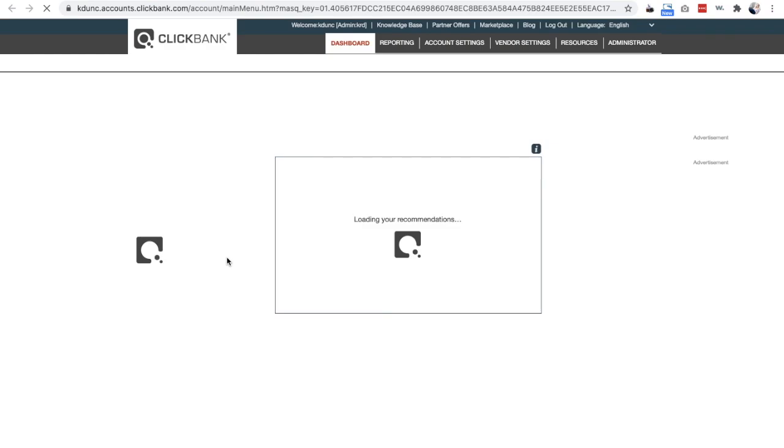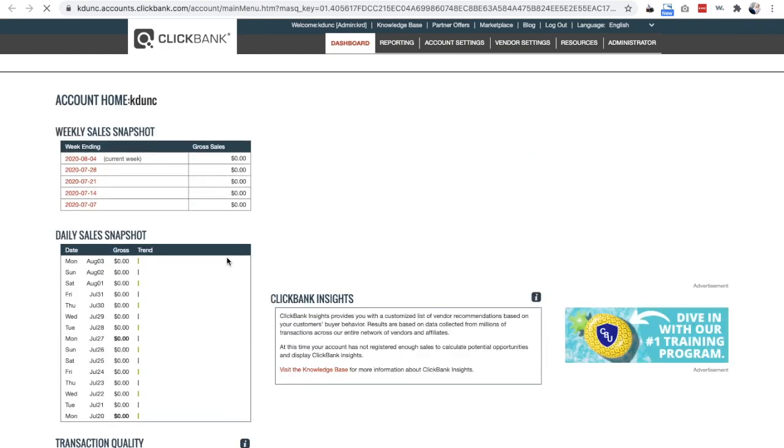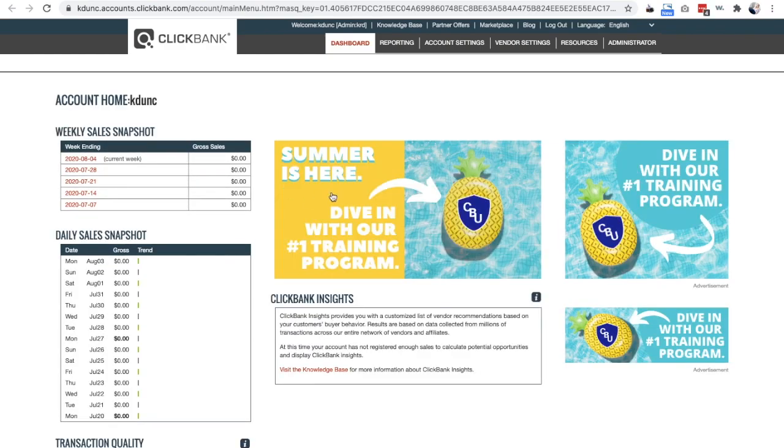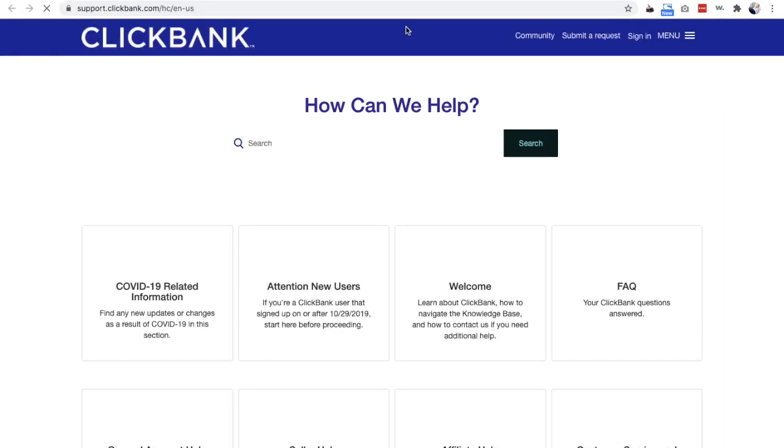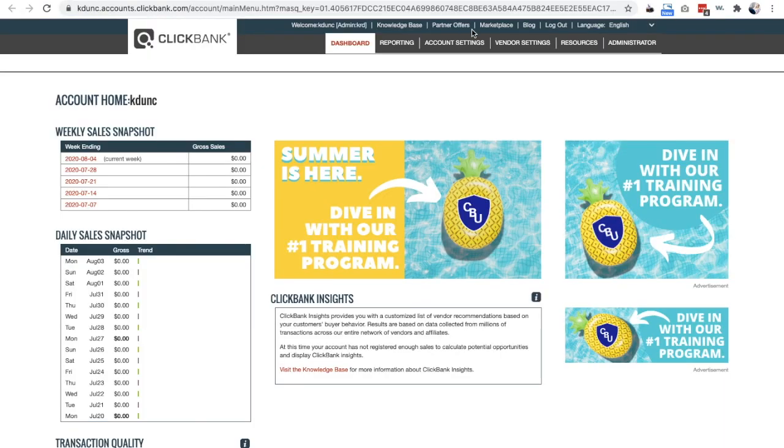When you first log into your sales account, you will see several tabs located across the top of the page on the horizontal bar. These tabs are Dashboard, Reporting, Account Settings, Vendor Settings, and Resources. Above these tabs are some quick links to the ClickBank knowledge base, and the Affiliate Marketplace.